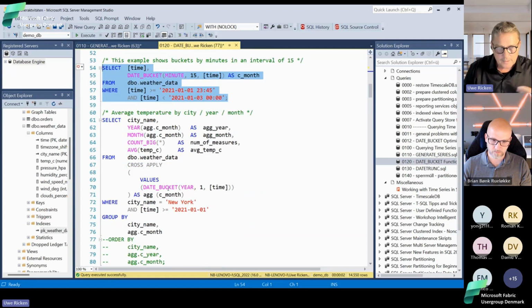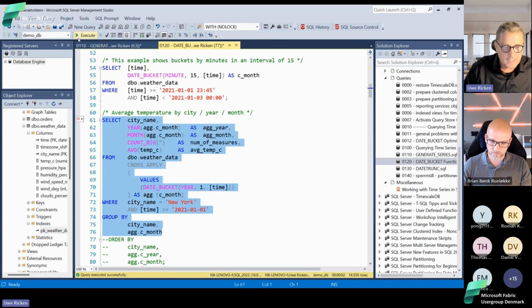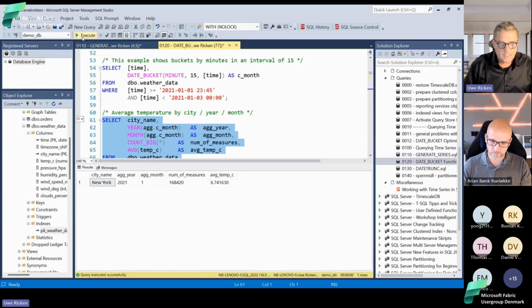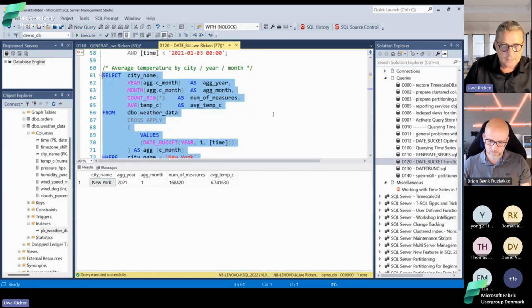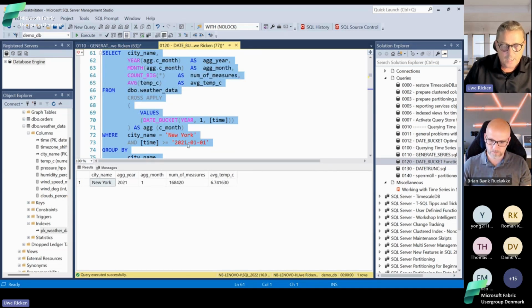And here is, for example, a query where I say, please give me per year and per month the number of measures and the average temperature. Oh, that will take a little bit, let's see how fast this is. I execute this, and that was quick. And SQL Server is aggregating it, and I say DATE_BUCKET year.